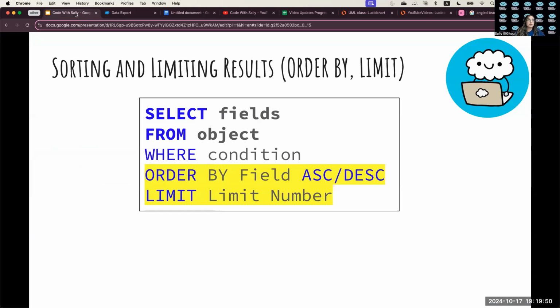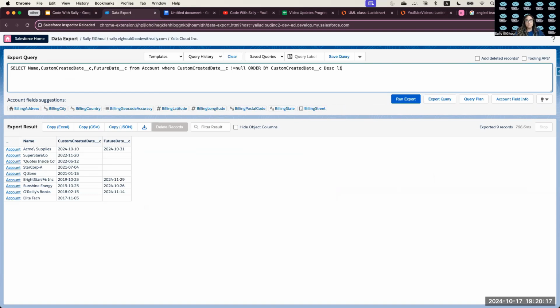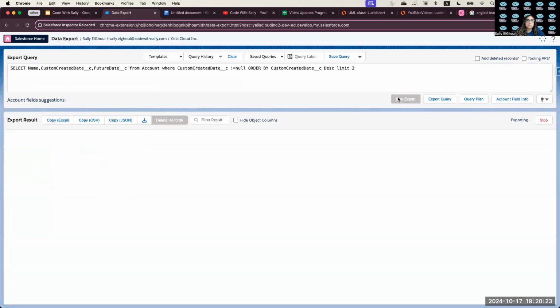And that takes me to the second thing that I wanted to show you here in the slide, which is the limit. The limit will just help the query. I don't want you to return everything. So here it returned everything that matched the result. But let's say I wanted to show the last two accounts for their custom created date, the latest two. So I would do limit here and limit two. You see here, we got exported 9 records. If I do it now, I got just 2 records. And those 2 records will be the 2 latest, the ACME Supplies and Superstar.